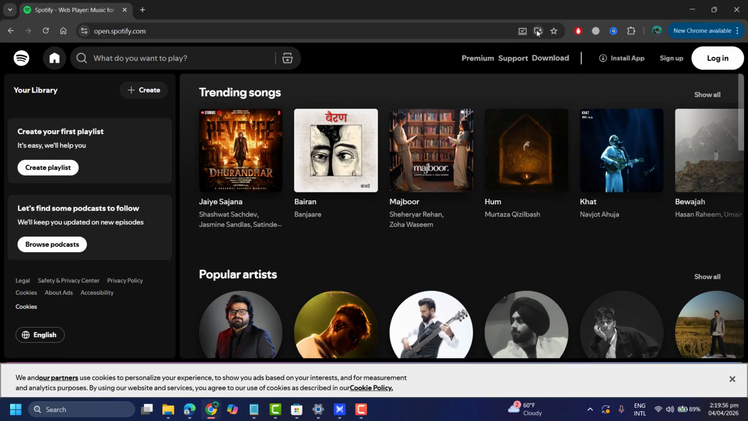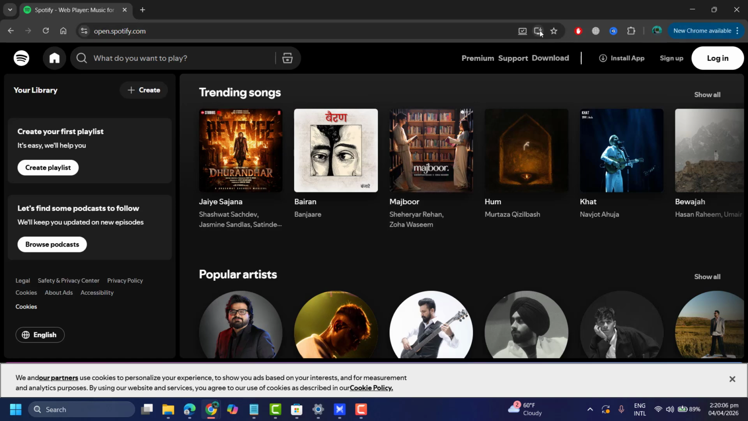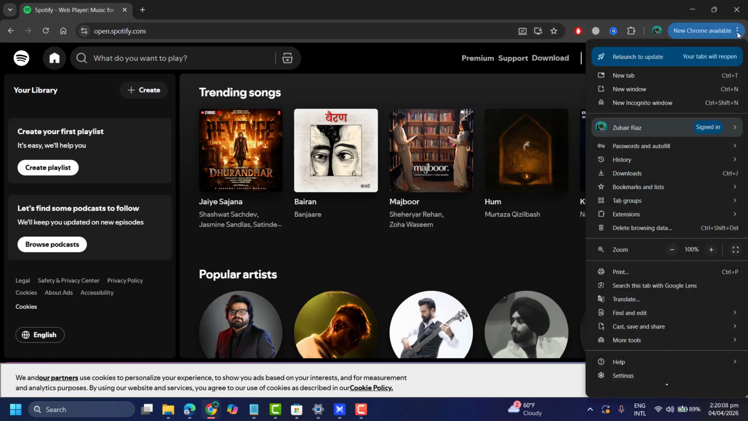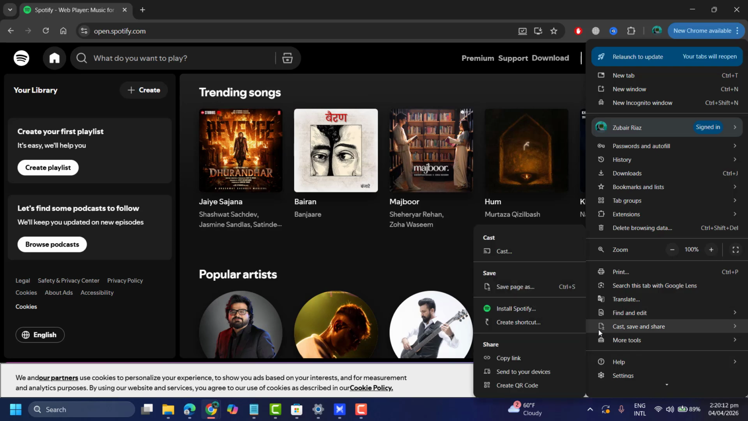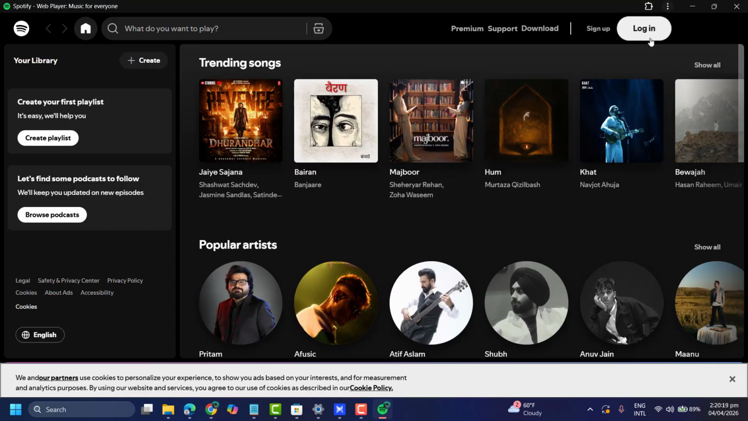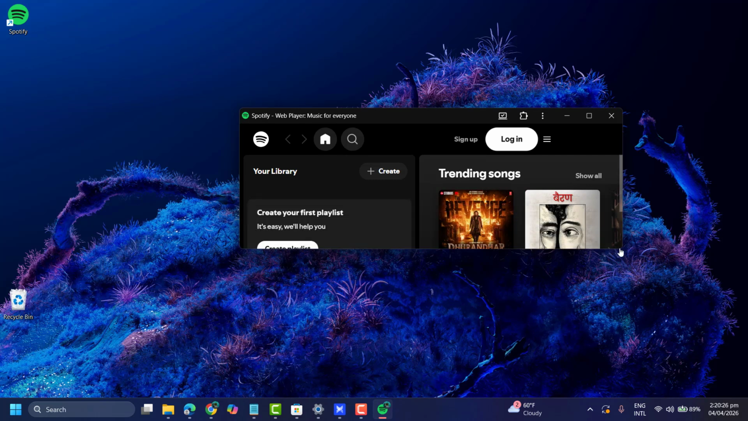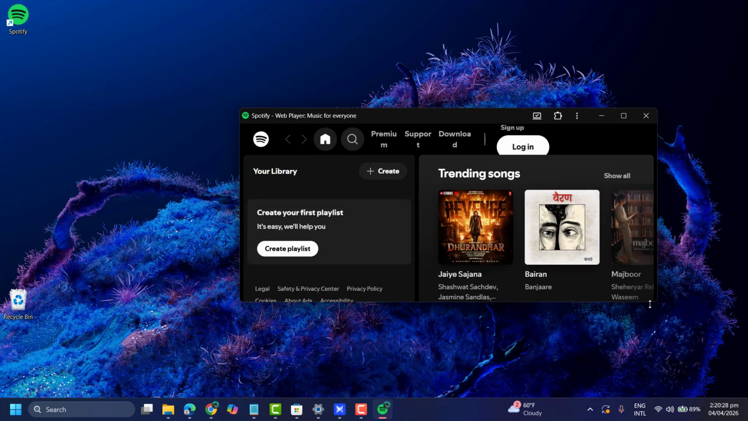And in Google Chrome, if I go to this icon, I'm getting the install Spotify option also here. And if you are not getting this option, just go ahead, click on these three dots, go to cast, save and share, and here you will get an option to install Spotify. Then again, click on install and you see it took only 1 second to appear directly on my desktop.